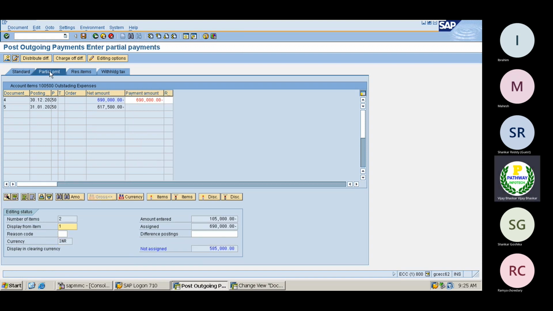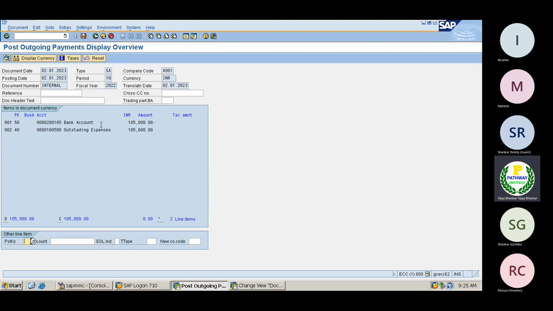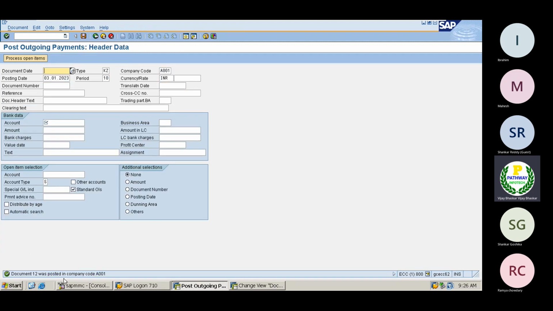But now the amount which we have to pay is 6,90,000. What I will do, I will go for the partial payment, 1,05,000 only, right? I will explain later on what is meant by this option. Then the document for which I'm making payment. Now see, bank account is crediting 50. 40 is my outstanding expenses account. This is the final accounting entry. There are options: the full payment, partial payment, residual payment. I will explain clearly later on. Okay, save it. Now the document 12 has been posted.